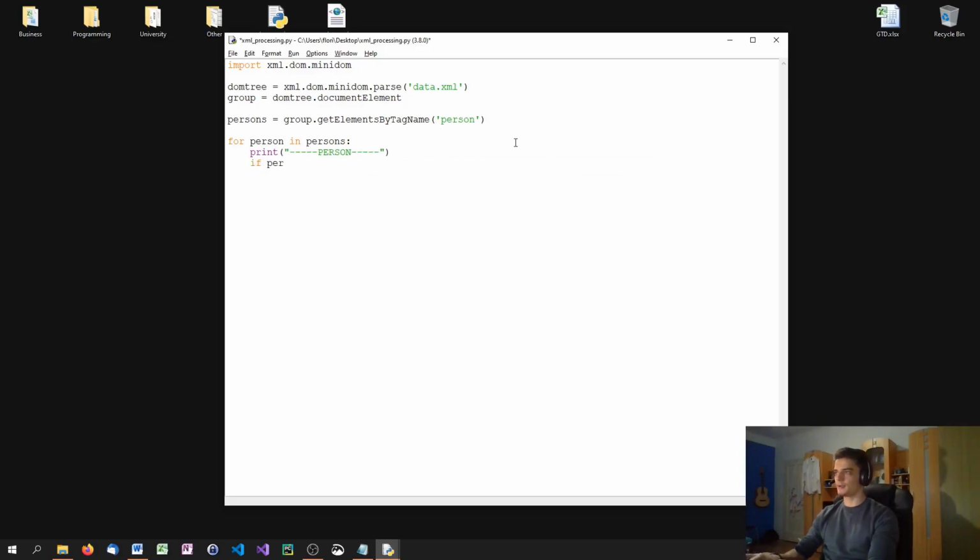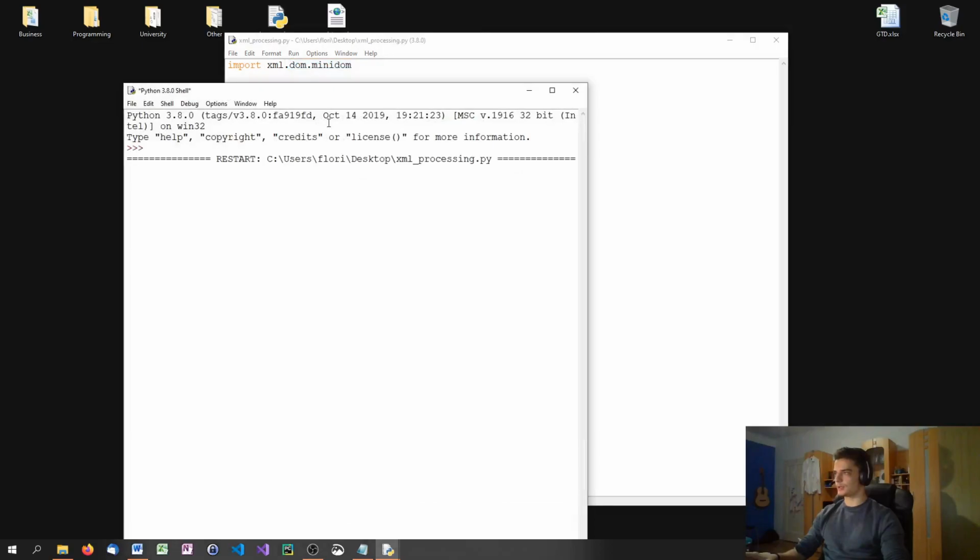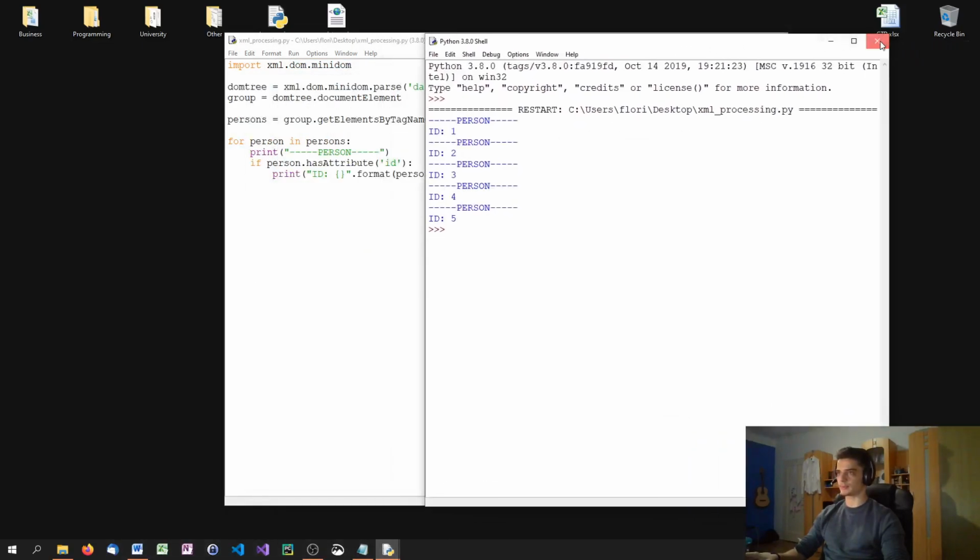So we're going to check if person has the attribute ID, because we don't have to specify an ID. Maybe we don't specify an ID, so we cannot read it. If person has the attribute ID, if this is the case, we're going to print ID is placeholder dot format, and then I say person dot get attribute ID. So this should actually already work. Yeah, as you can see, we have the same result as with the sax tree.